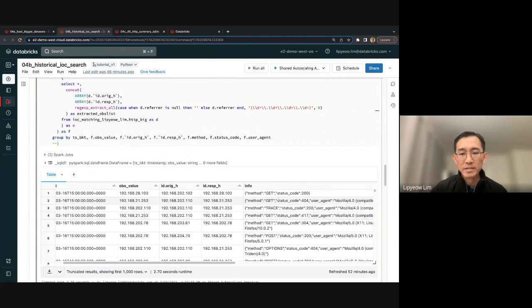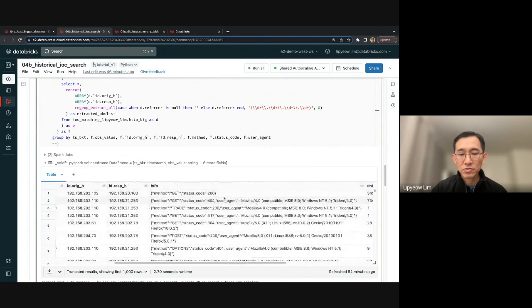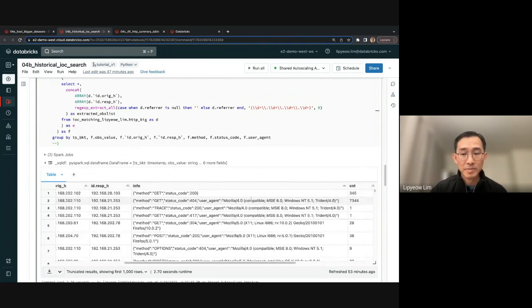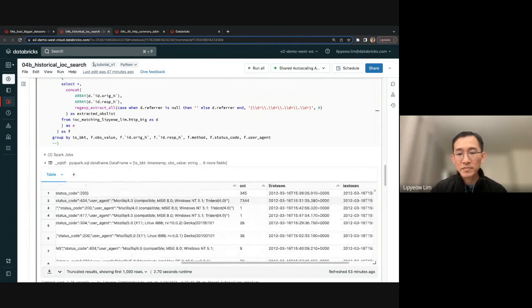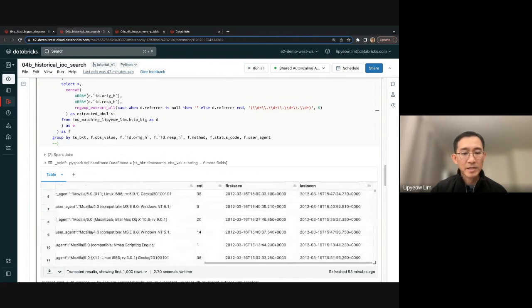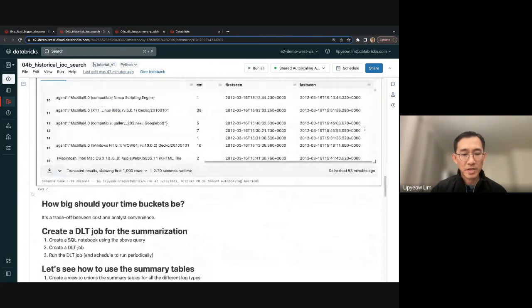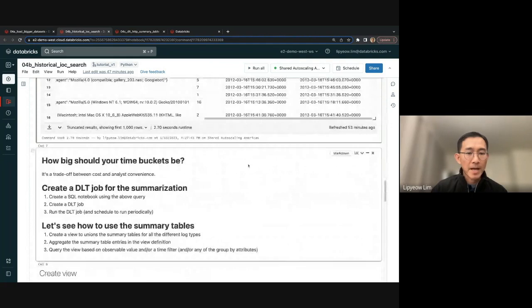The info gets slapped into a semi-structured string. And I do that because I want to make the schema extensible to handle the other L7 protocol types as well. Count, first seen and last seen timestamp. And this is pretty much all you need. All right. We are now actually ready to create a DLT job.